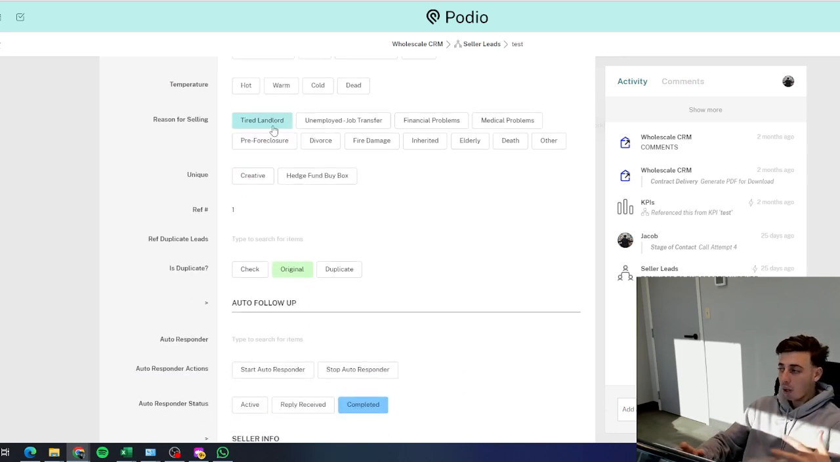It's also going to organize and tag each lead by its reason for selling. What is their motivation, which is so important? Tired landlord. Did they inherit the property? Medical issues. What is the reason they want to sell? It's going to tag them by that.